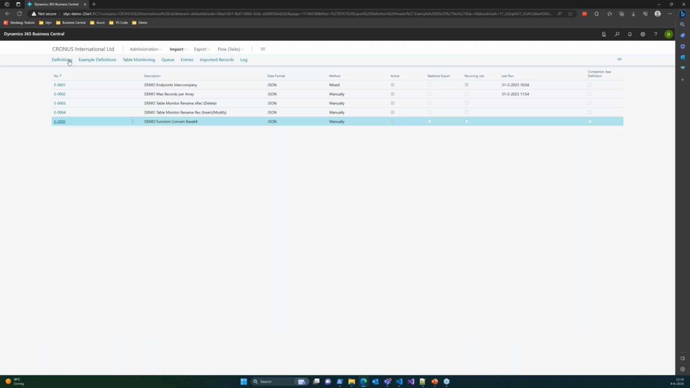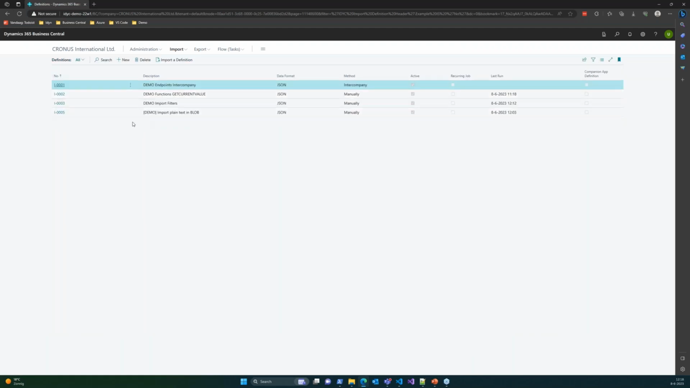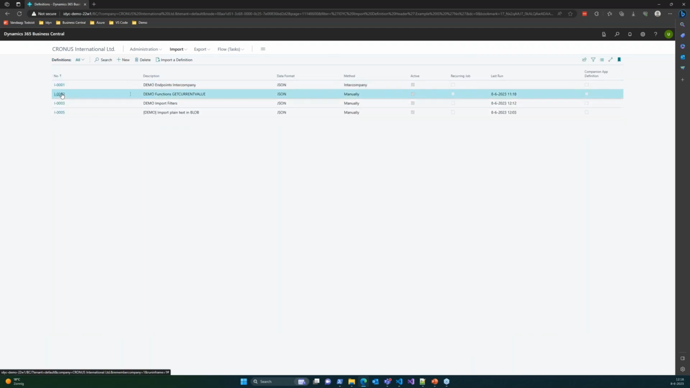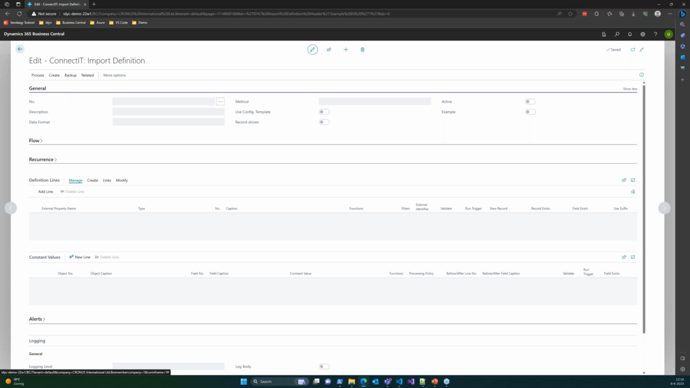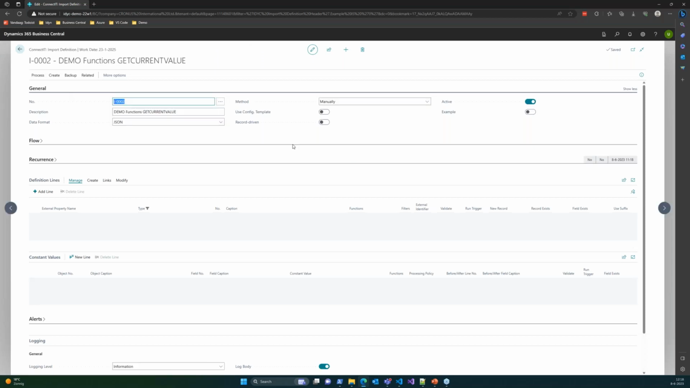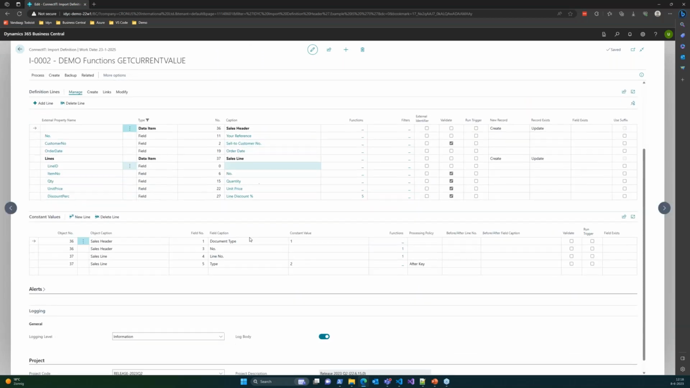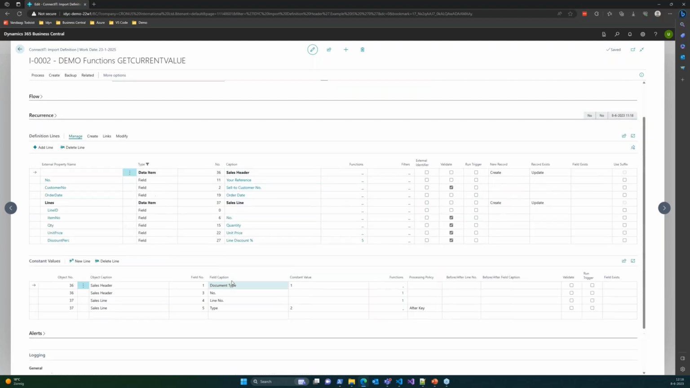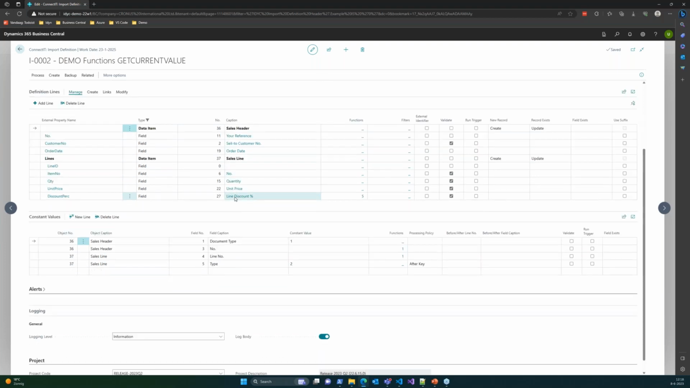And then we also have the getCurrentValue function. Now, for this example, I've once again set up a definition for a sales order, and in this case, also a new sales order. So we set the document type, we generate the document number. And here you can see a line discount.